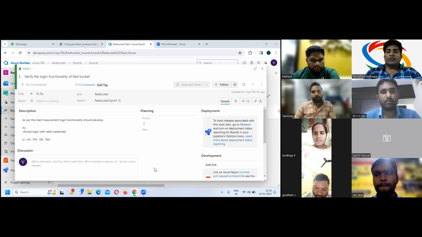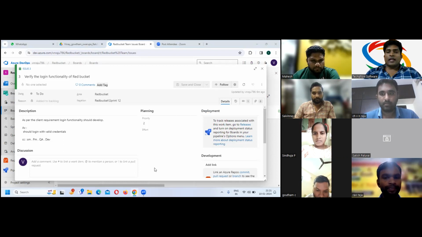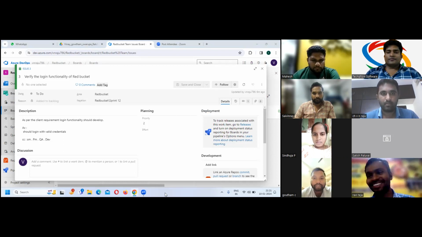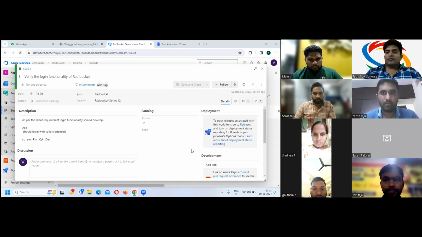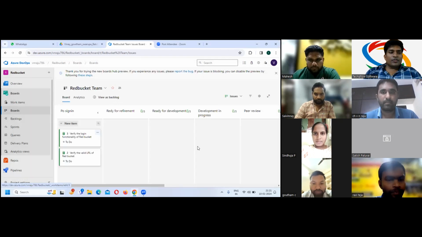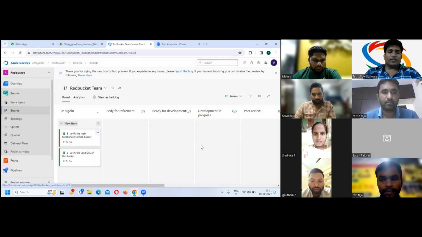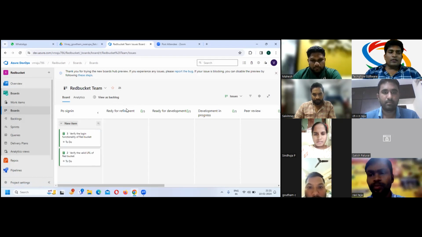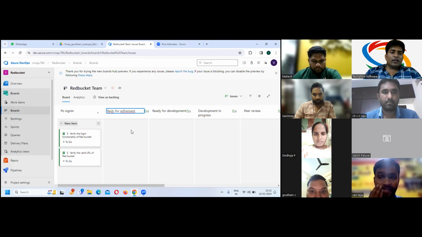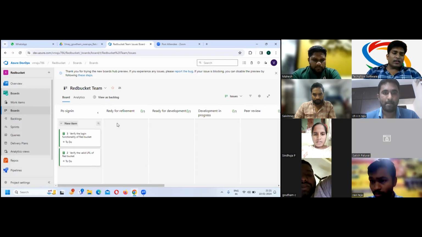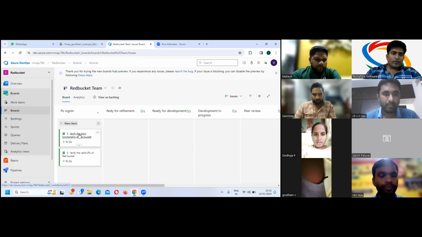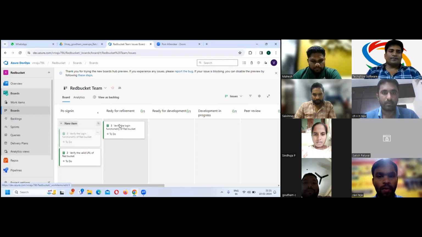Please click on remove. Yeah, please click on the info symbol. So just slightly move to ready for refinement. Put the cursor on the user story and then move to the right side. Click on verify the login, the third one, based on what you wrote. Move right side. Okay. Yes, good.